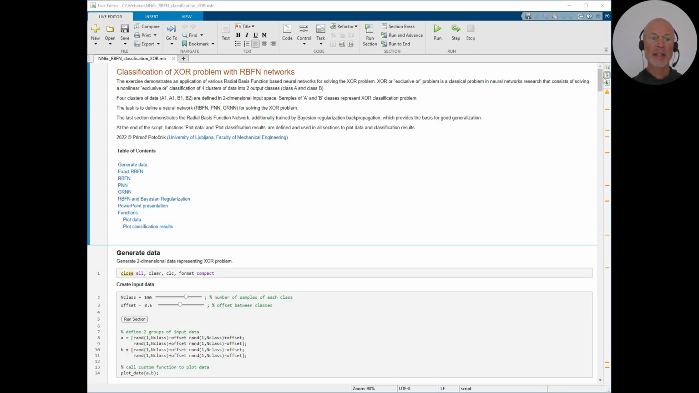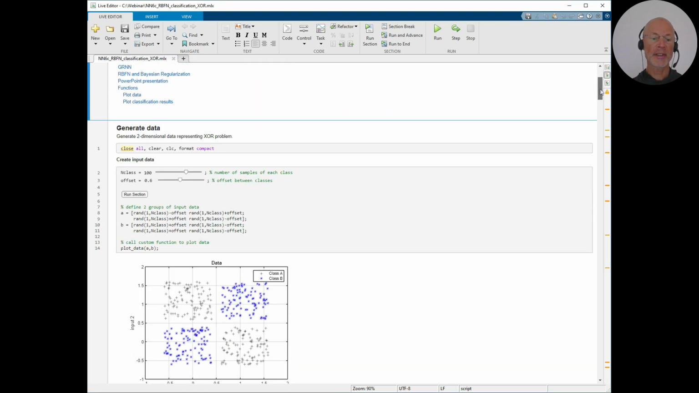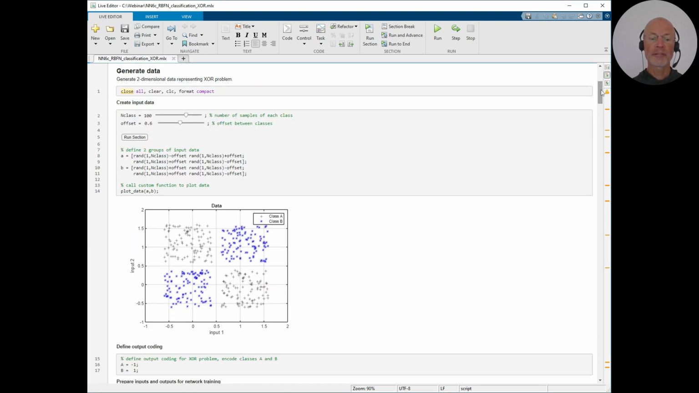This example presents application of radial basis function networks for classification of an exclusive OR problem. First, we generate some data. We generate 4 clusters of data belonging to 2 classes. We have class A and class B data, and then we define the output coding. A is -1 and B is 1, and as we can see, the 2 classes are not linearly separable, so we need to define nonlinear classifiers.